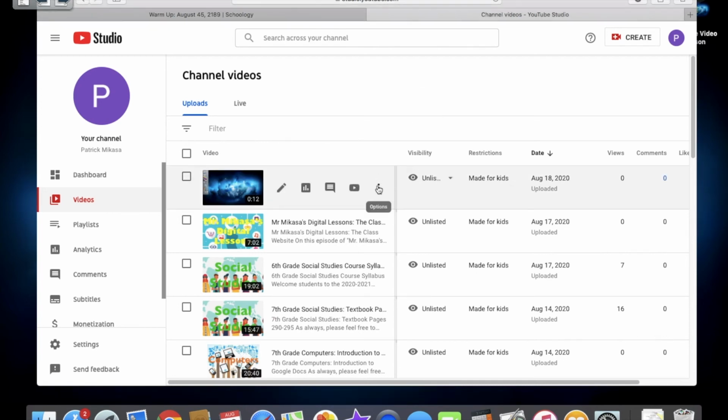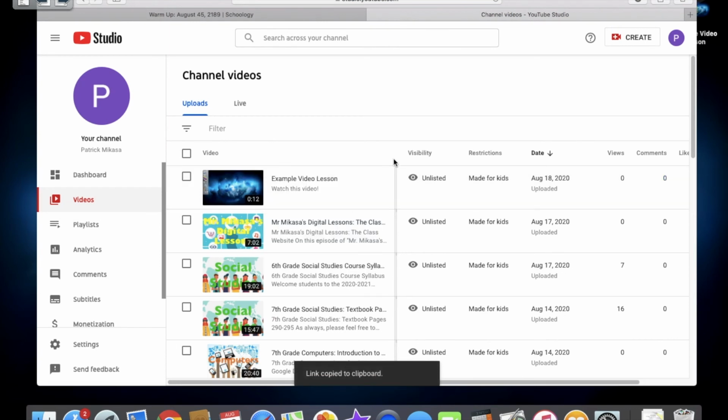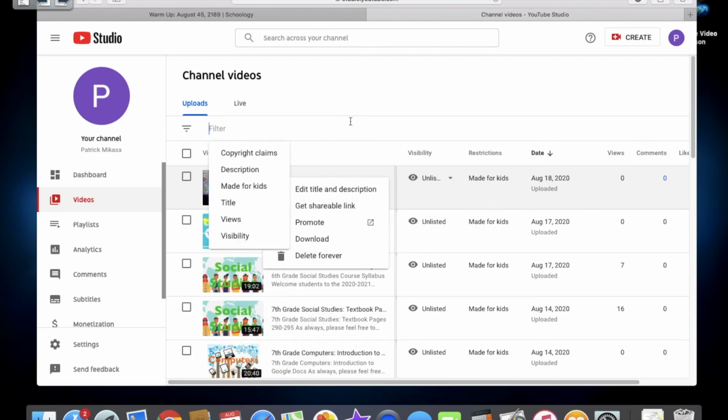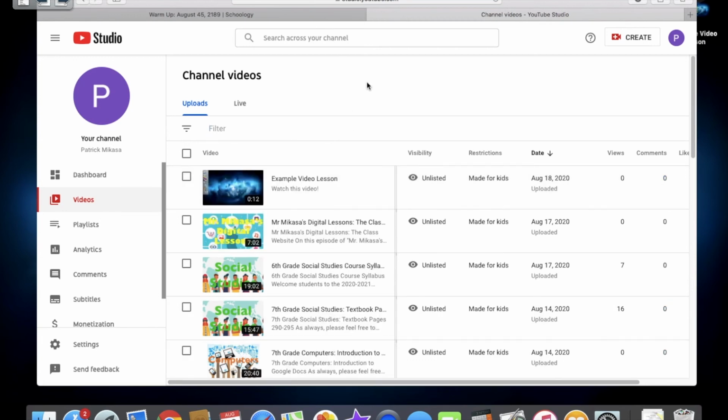So like I said before, the one thing you want to do, of course, is get your shareable link. Make sure you get that copied, all right? And if you click on this, in this case, if I was to copy it this way, it automatically gets copied to my clipboard. So because of that, once that's done, you then log into Schoology.